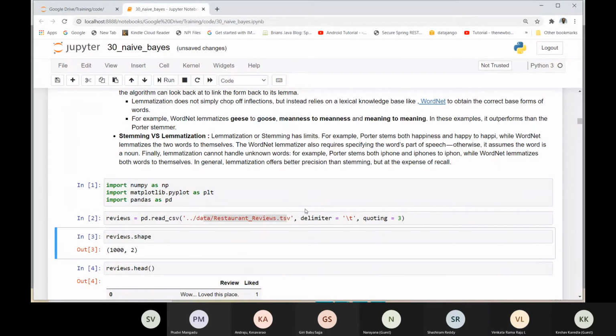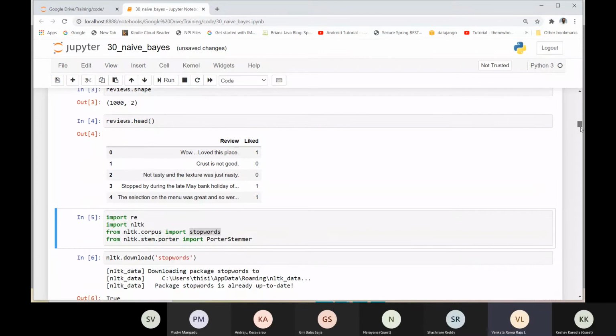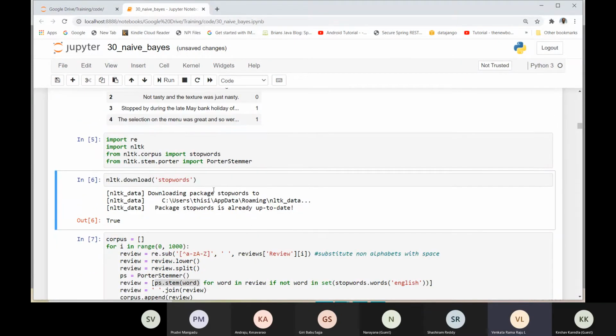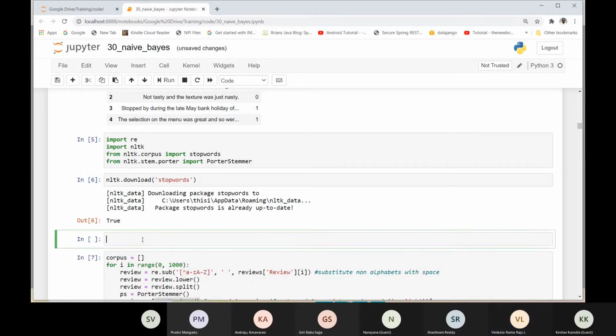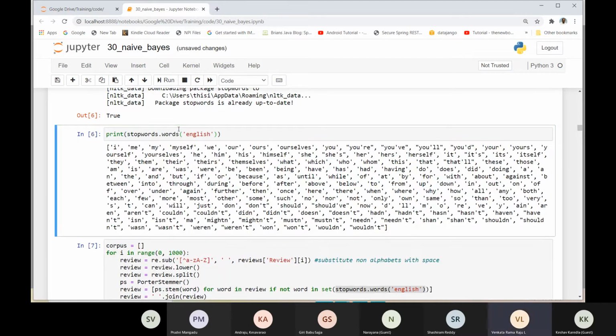The data has 1,000 records. I've taken this from Kaggle, I think. I am downloading these. I'll still show the stop words. I think stop words are there, no need to download. See this? These are all the stop words already predefined in NLTK.